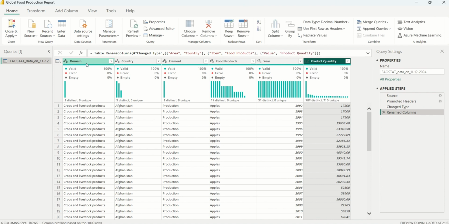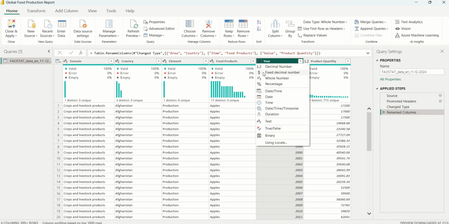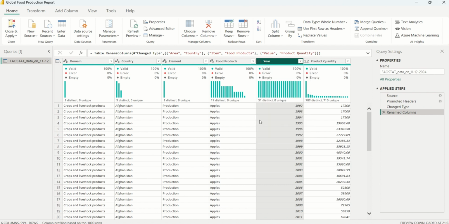Then right here, I'm also going to check to make sure that the data type is actually correct for all of these columns. So for the data type of country, it's correct for elements, food product, and for year. So the data type for year is showing as all number, and we know that year is a date data type. So what we need to do is to convert it to a date data type. In order to do that, I'll first of all click the all number icon. Once I click the all number icon, I'm going to convert this first to text.